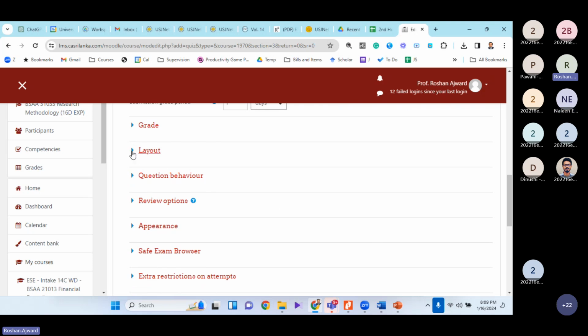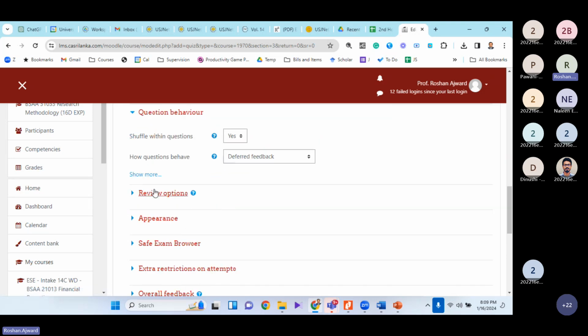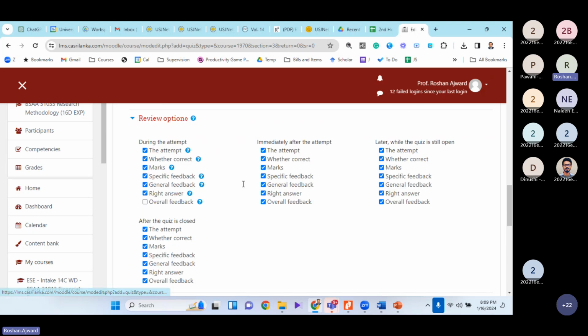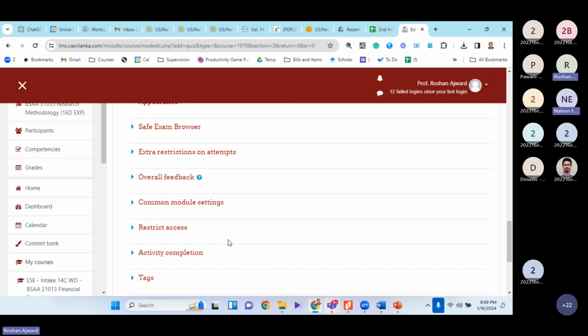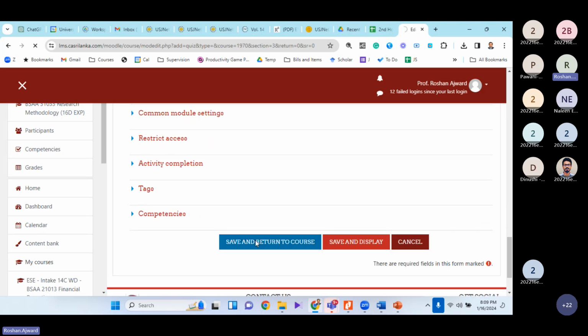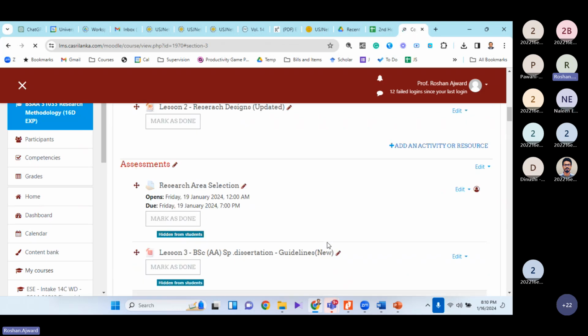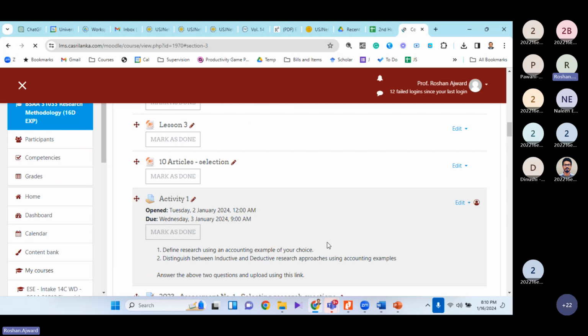Grade and layout. One question will be there. Question behavior: three options. I don't need three options. Remove all these things. No review options are required. Extra restrictions are not required. Then under this quiz, I'm going to put a question. This is the particular quiz that you have to answer.